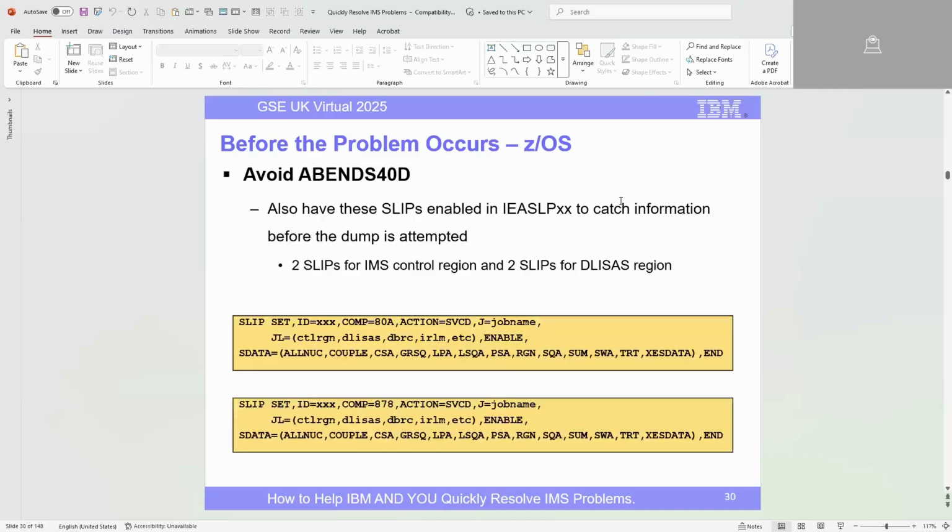Okay. So also, if you set a slip before the 80A and the 878, you might get a better dump. So I recommend that you have these slips set up in IEASLPxx. So if you get an 80A or an 878, we'll get a slip dump first before anything else, and we might capture some information.